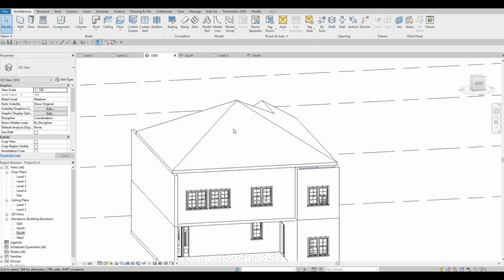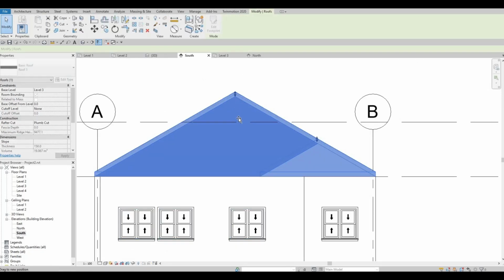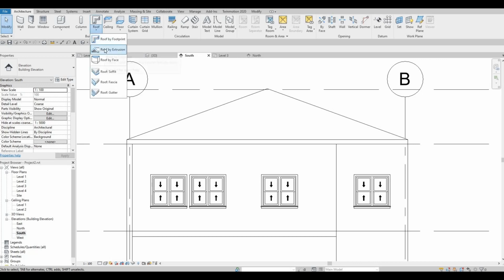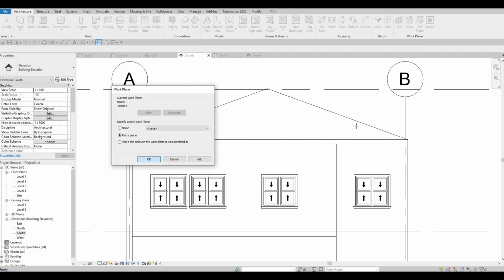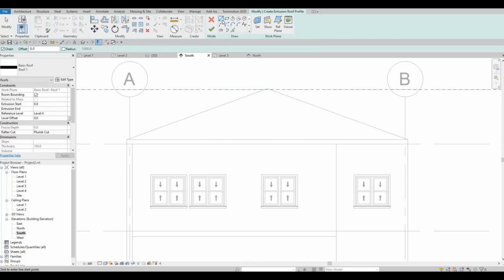And then this one, we could go to south elevation. We could pull this down. So this is pulled. And let's create a roof by extrusion. Pick a plane. I'm gonna choose this plane. Press OK. And then we just need to create the extrusion. Something like that. Click finish.